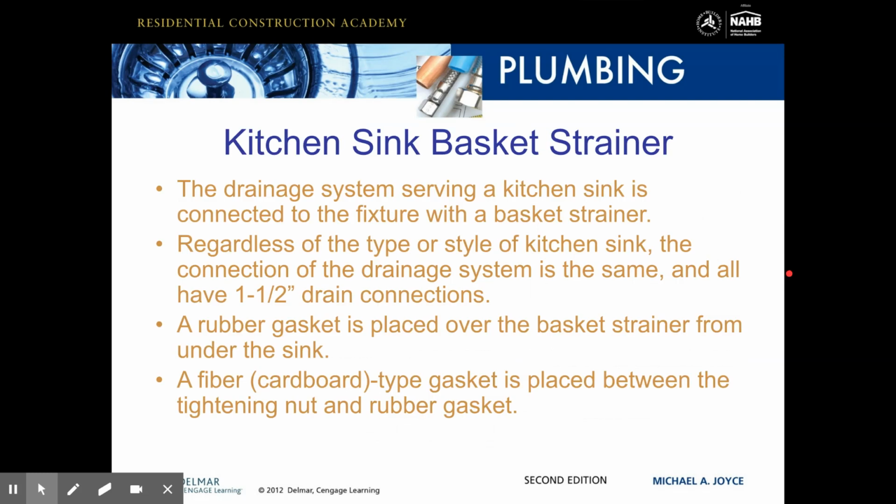And then here's an example of some different shower drains. Kitchen sink basket strainer. The drainage system serving a kitchen sink is connected to the fixture with the basket strainer. Regardless of the type or style of the kitchen sink, the connection of the drainage system is the same, and all have 1.5-inch drain connections. A rubber gasket is placed over the basket strainer from under the sink. A fiber or cardboard type gasket is placed between the tightening nut and the rubber gasket.